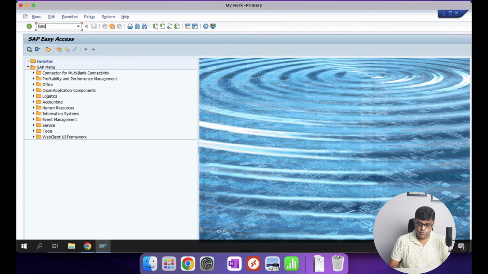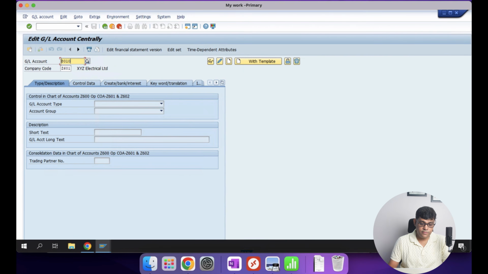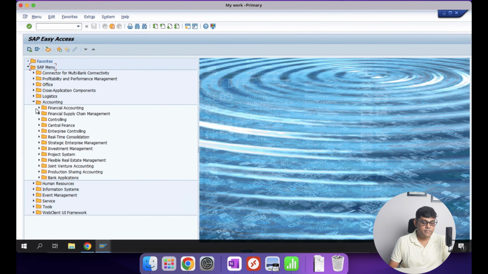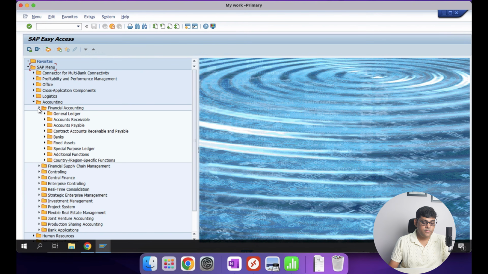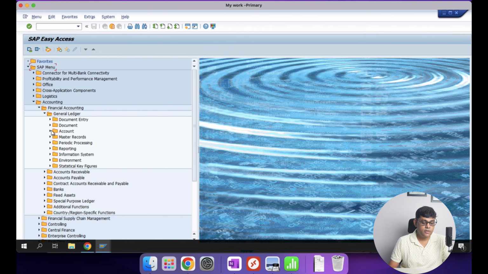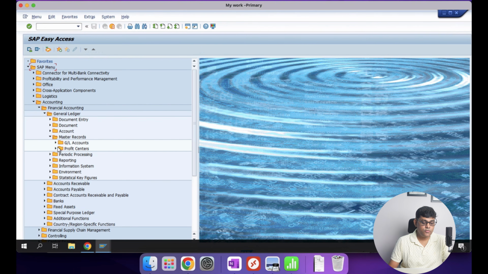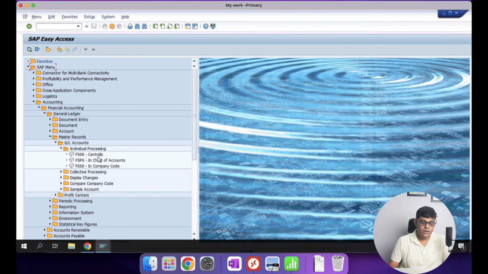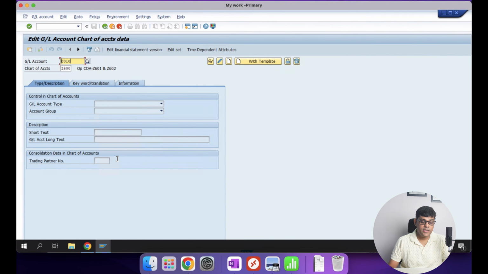If you use the transaction code FS00, it will be there in your GL master screen, or you can use the navigation also. Let me show you the navigation. Accounting, then financial accounting, then general ledger, then master records, then GL accounts, and under that we take individual processing, only chart of accounts segment. If I select this one, FSP0, you can see the first tab is coming, that is your type description tab. Only one portion is coming.